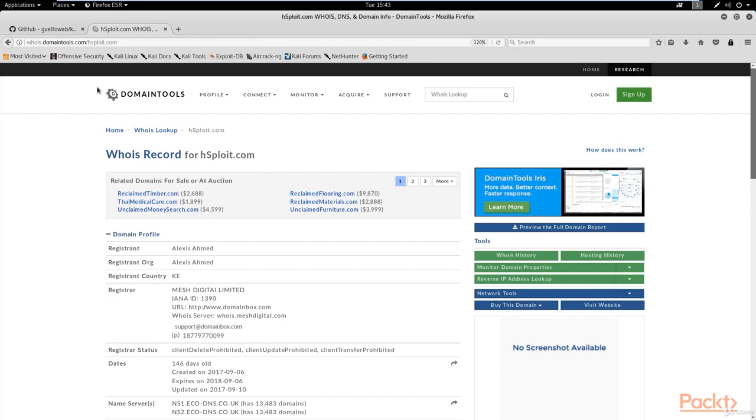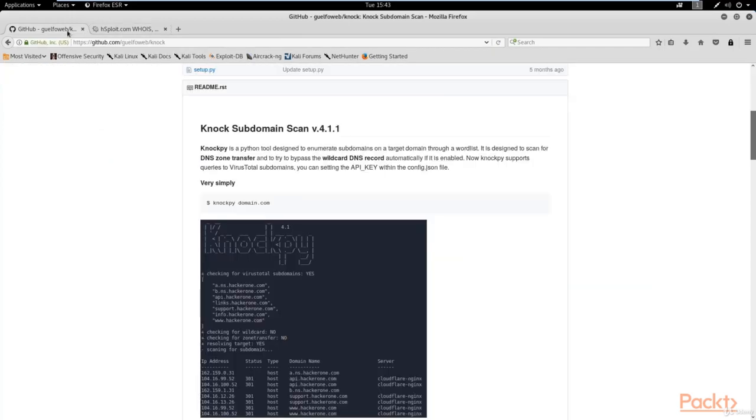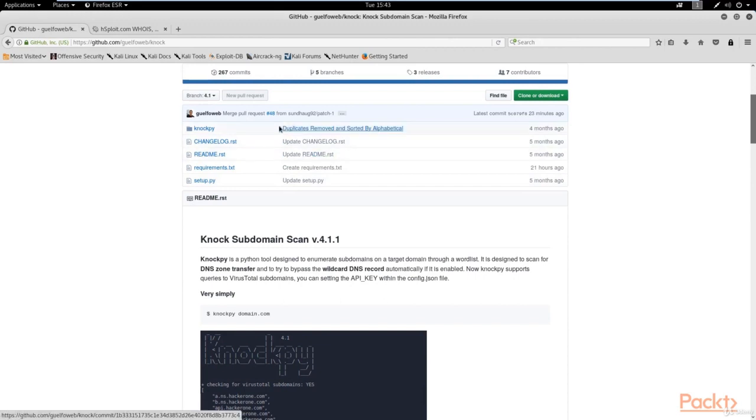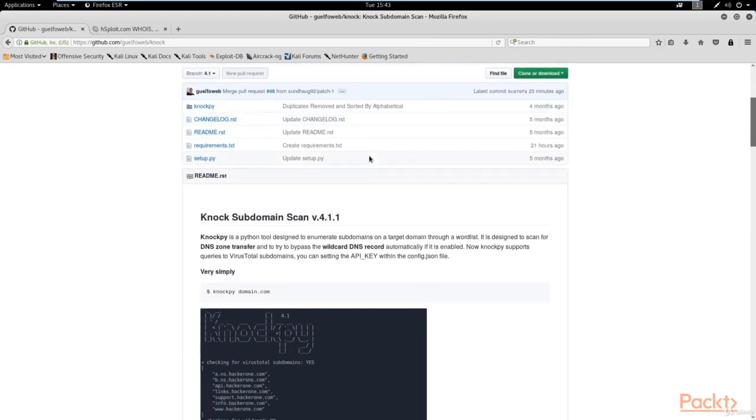Alright, now let us look at how to enumerate subdomains. The tool that we're going to be using now is not pre-installed on Kali Linux, but it is a tool called Knock. I have here the link of the GitHub repository from which you can download it and use it.